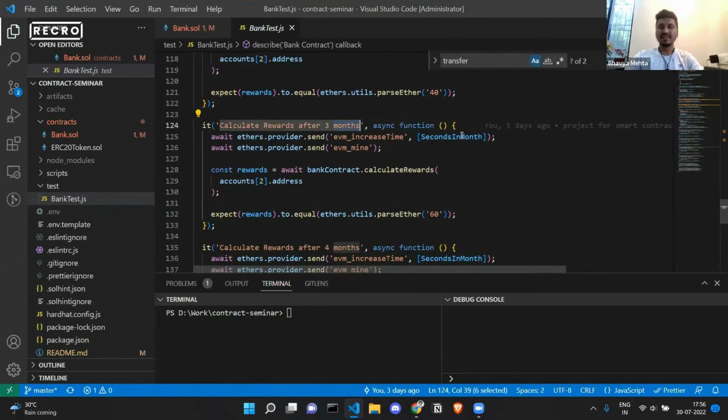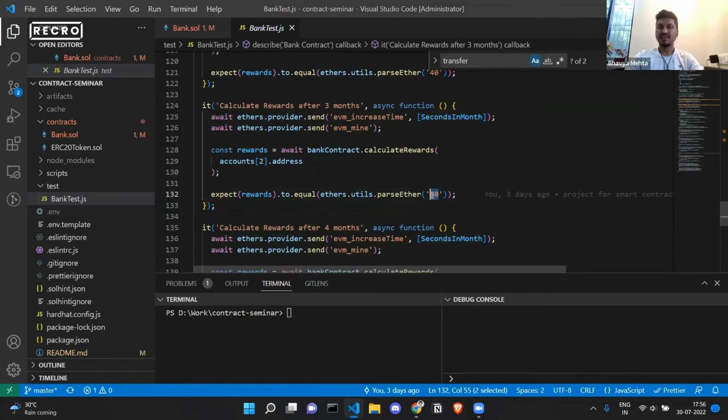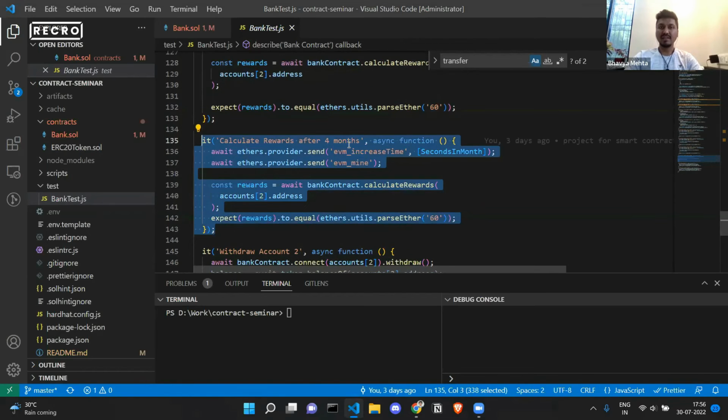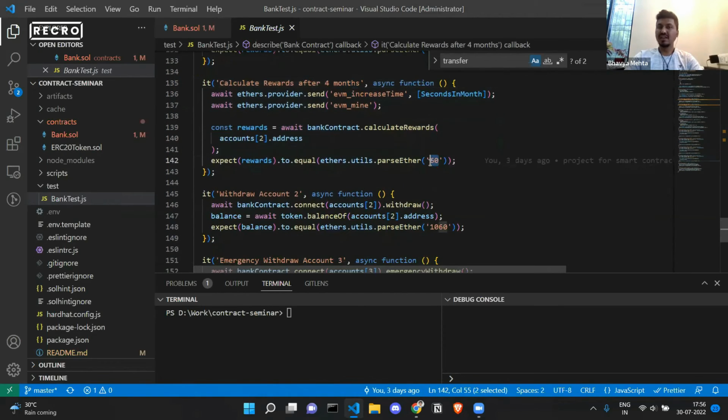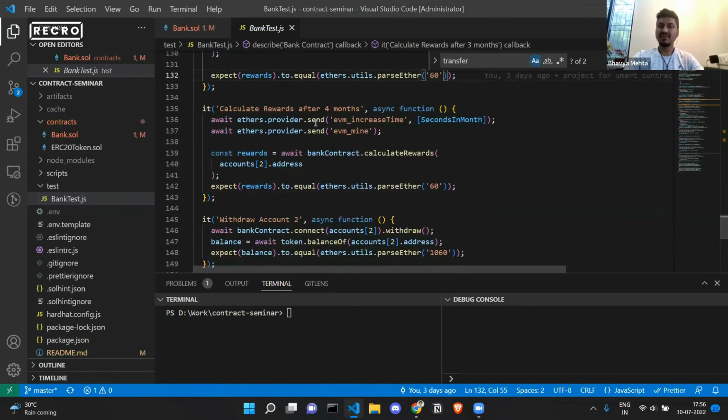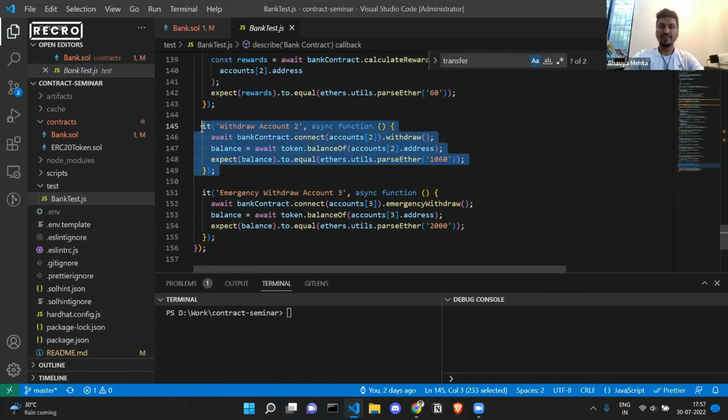Then after 3 months, I should have 60. The way I have written this, because you deposited for 3 months, even if you check after 4 months, you still have 60. You cannot have it for more than 3 months because you had deposited for 3 months. If you go into the bank and deposit your money for 3 months, it's not going to pay you interest after that, because that's what you deposited for. So that's why it's 60, and even after 4 months it's still 60 and not 80, because we have limited it to 3 months, the maximum time you had deposited for. Now you can do a withdraw from account 2.